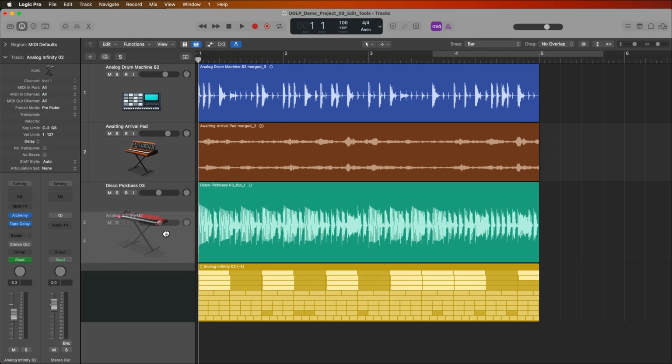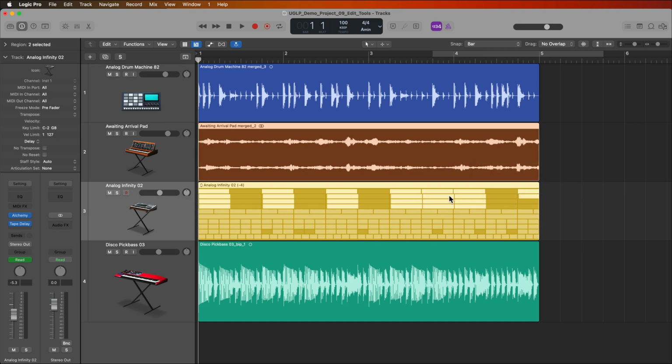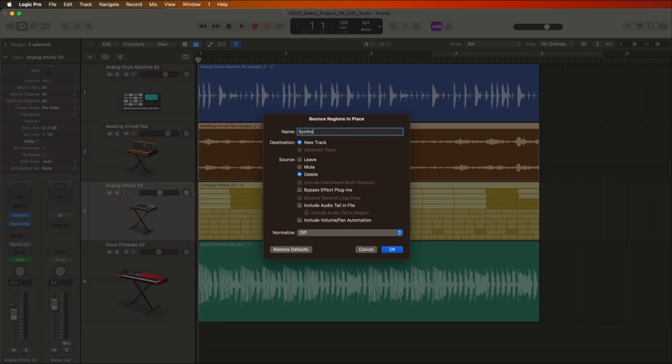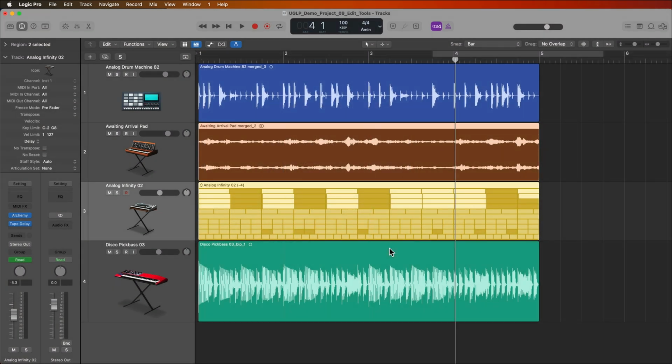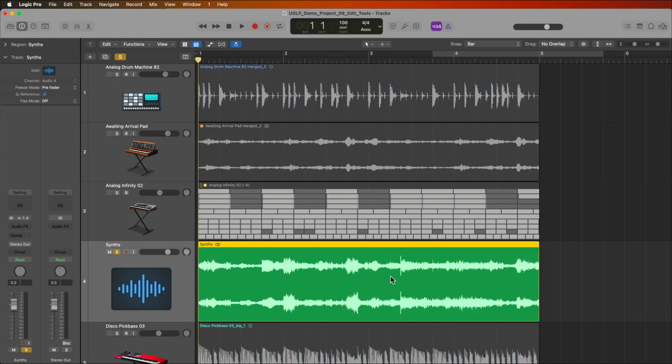And unlike join, you can use bounce in place to bounce together multiple different regions, even if they're different types of regions. For example, if I wanted to bounce together my synth pad and my analog infinity synth here, I could drag over both of these, press Control B. I'll just call this synths. I'll place this on a new track. I will mute the original and then click OK. And what this does is it combines both of these tracks together, which is something that the join function couldn't do.